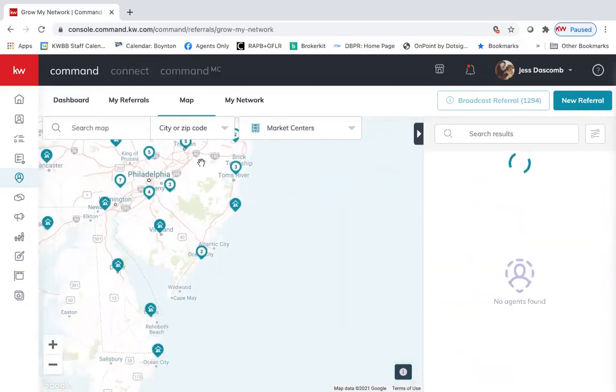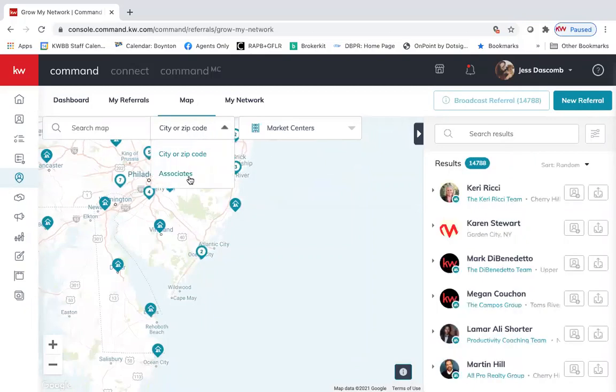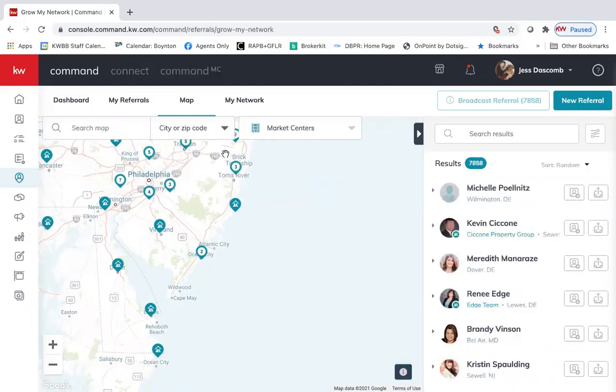Like I said, this works for city and zip code. Associates is another one. But since you don't have any associates at the moment, assuming that you just started out with your Command, city or zip code is going to be the best if you don't have a referral network.